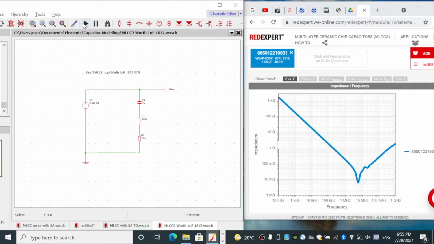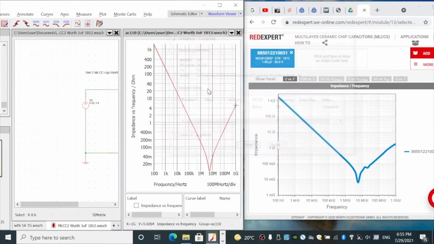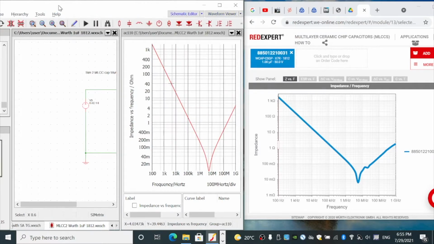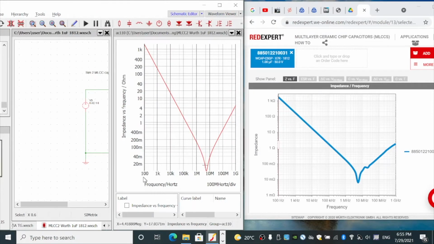And then if we run this simulation model, it's an AC sweep analysis, sweeping frequency between 100 hertz and 1 gigahertz. And we got a curve like this. And you can see it's matching with the Red Expert's data sheet quite nicely.